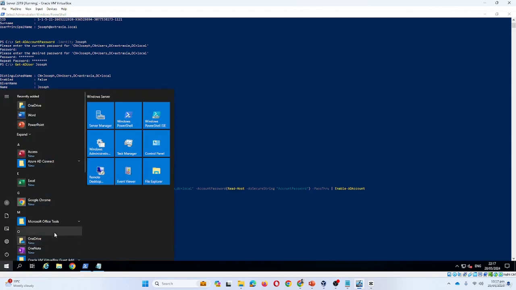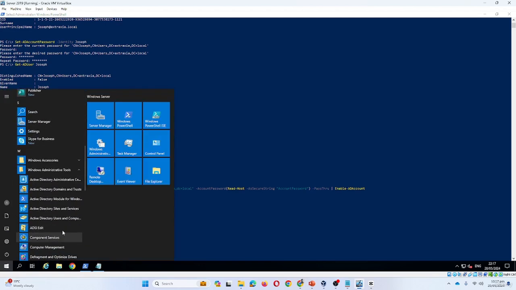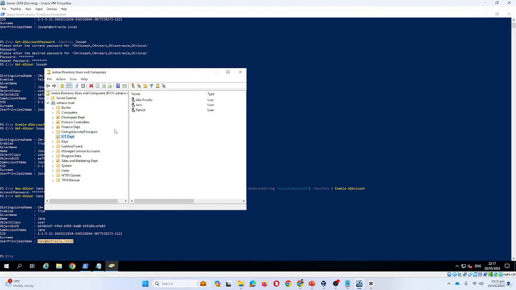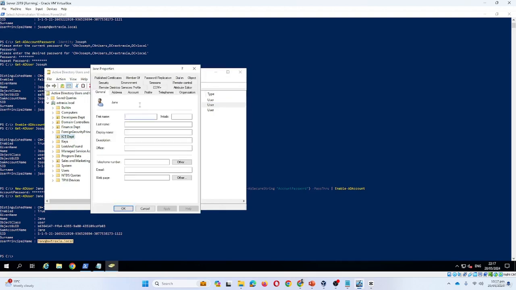So if we go to Active Directory, and I'm just going to refresh this, we have the ICT department OU, and we have Jane. When I go into Jane, she doesn't have a lot of details. She doesn't have a first name, last name, and all that. You could create the command to have all these details filled in, but normally when you're doing it for one account, you wouldn't want to go through that detail.